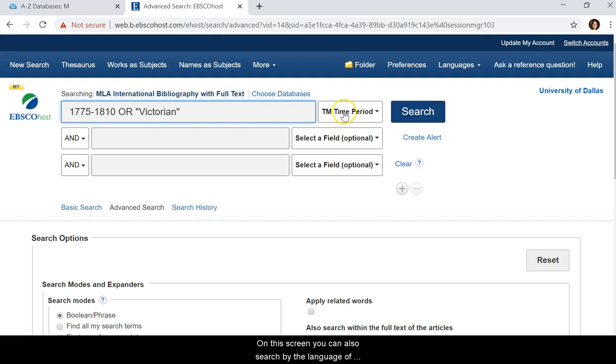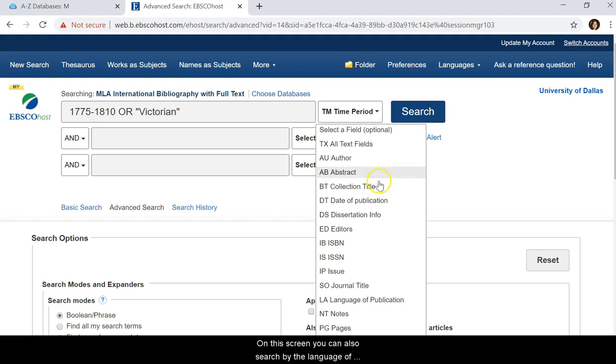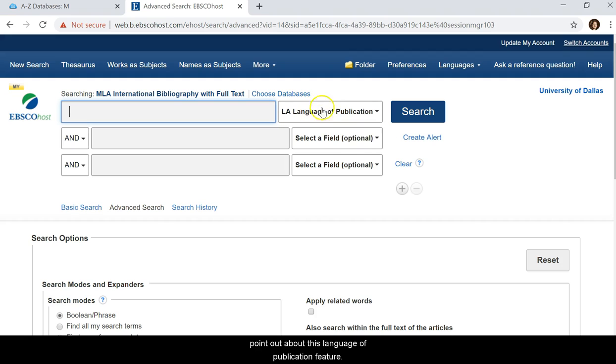On this screen, you can also search by the language of publication. One helpful hint I want to point out about this language of publication feature. The code to search by language, as you'll see here, is LA. For example, if I wanted to search for results in French, I would use the code LA and the word French.